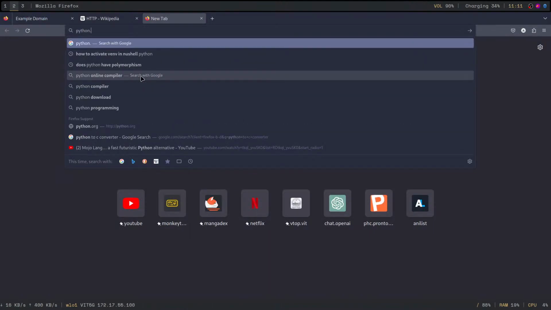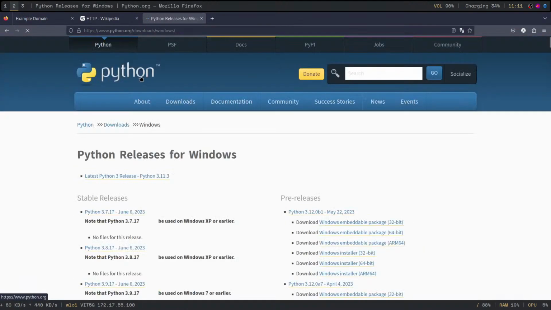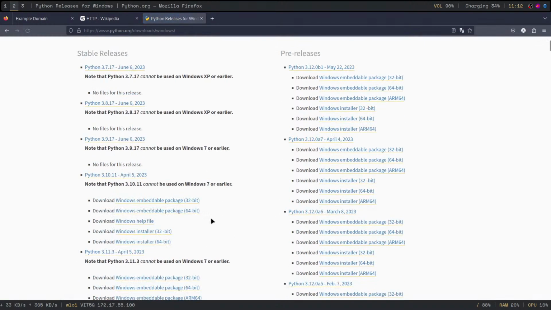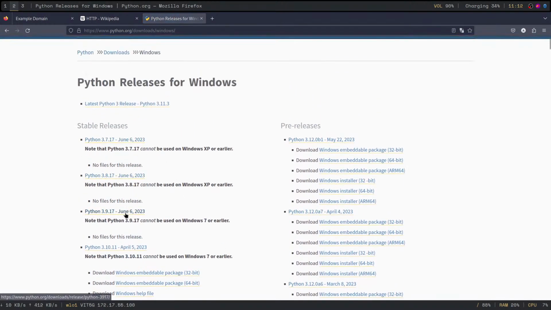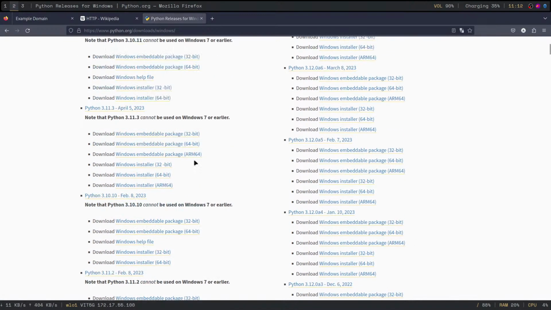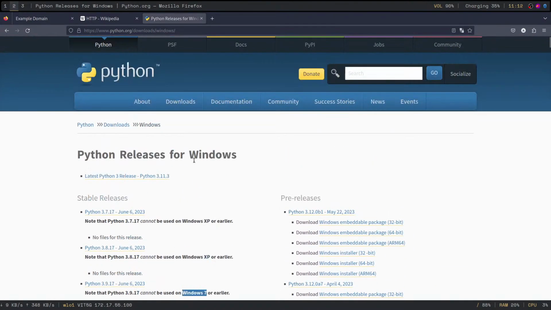Now to get started, you'll first need to install Python. So if you're on Windows, you would go to python.org, right? And then you would go to the downloads page, Windows, and you would download the specific version which you need. Now be careful about this condition that they've written here. As you can see, on some of these you can only use them up to a certain Windows version. So for example, Python 3.9 you cannot use if you're on Windows 7. So be careful of that when you're installing Python.